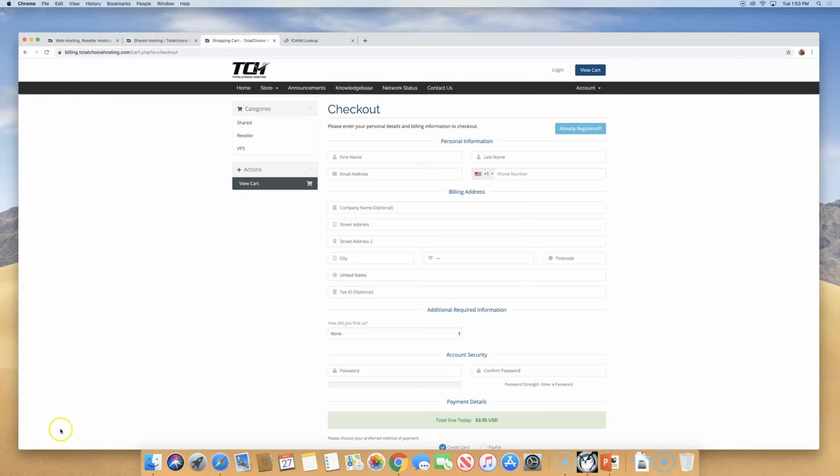And again, I'm going to pause here for just a moment. Just a quick note, when you're on the checkout page and filling out your address and all that information, at the bottom it says account security. This is going to be specific to this hosting that you are setting up. So go ahead and come up with a new password or the same, whatever you happen to do. But this password is specific to this hosting that you're buying, not your overall login to Total Choice Hosting.